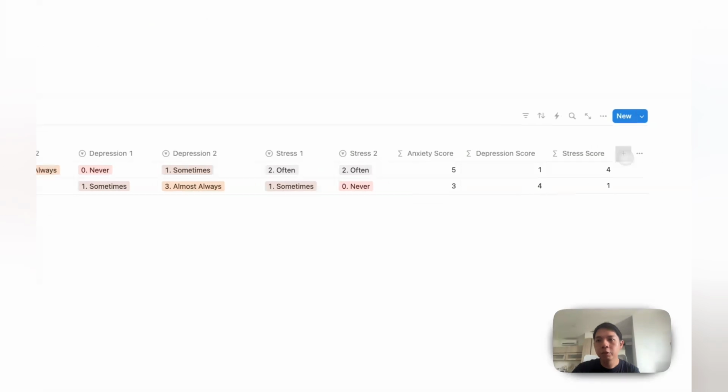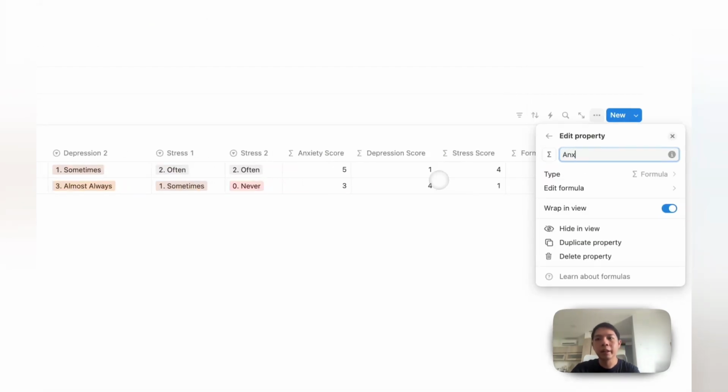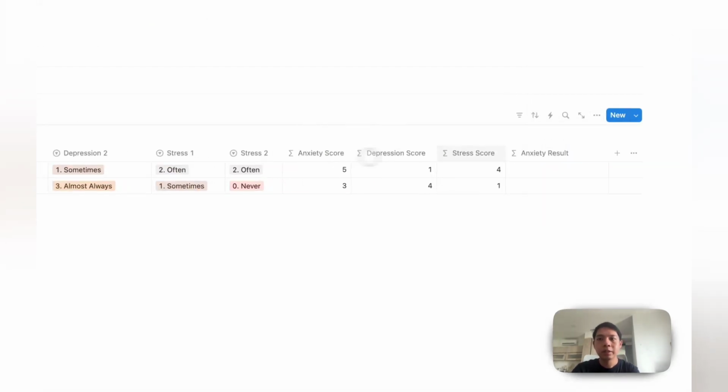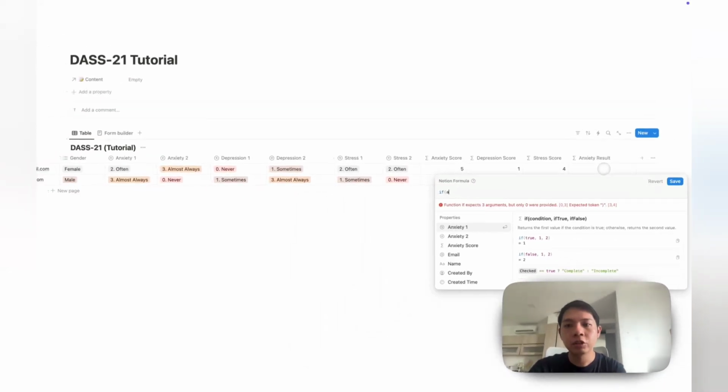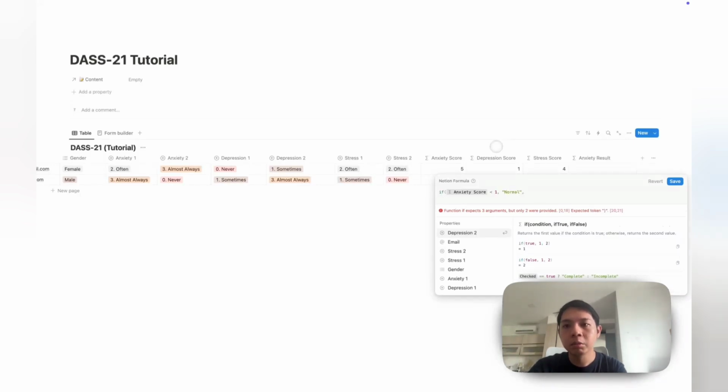All right. Now I'm going to do another formula here. I'm going to call it anxiety result. So you type a formula here, like if the anxiety score is, I don't know, since the maximum is only like 6, right? I'll say maybe less than 1 is normal. So we're going to call it normal. And then we're going to do something like this.